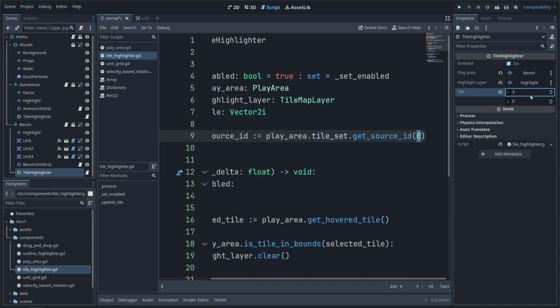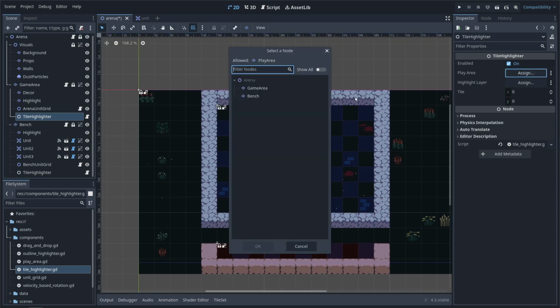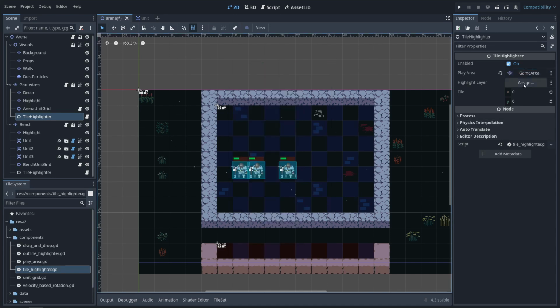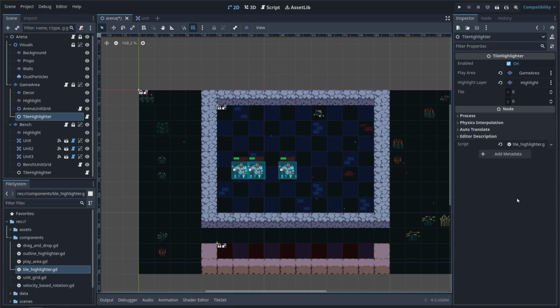And we basically have to do the same for the game area too. So click on the other tile highlighter. We can go back to 2D view, assign the play area, click on this. For this one, it will be the game area instead of the bench. And the highlight layer will be its sibling, right? So the game area's highlight child is the one we want to assign here. And since we use the same tile set, the tile coordinate will be that same 3 and 0. So if we save this with Ctrl S, that's all we really need.